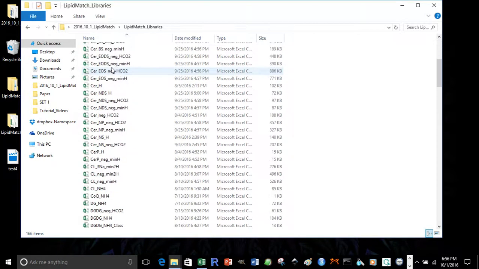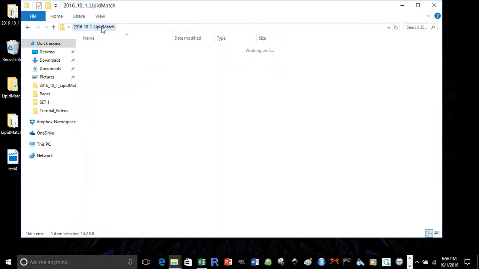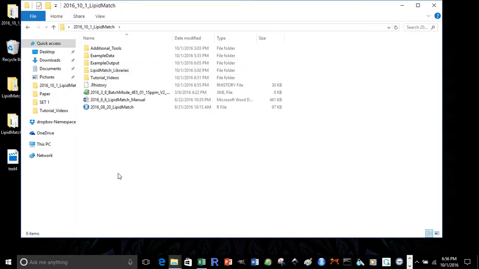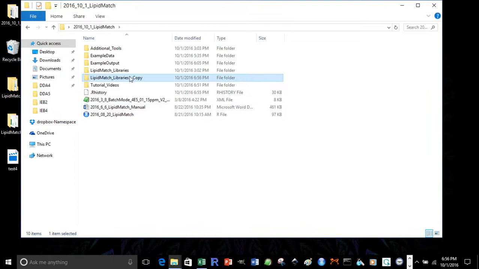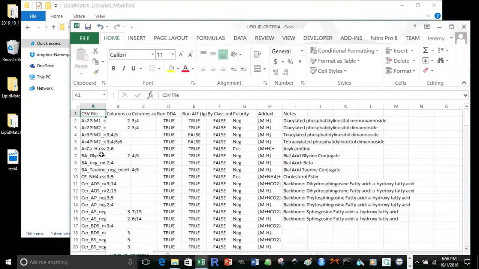Within the LipidMatch libraries, if you scroll, you find in all caps this lipid ID criteria. Don't move this. Keep this in the library. But you can open and modify this one. I suggest that you make a copy of these libraries so that you don't edit the original libraries in case you make a mistake. So here in the copied version, we'll look at our lipid ID criteria.